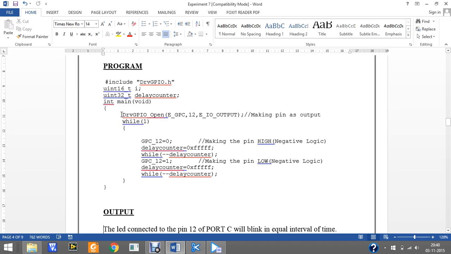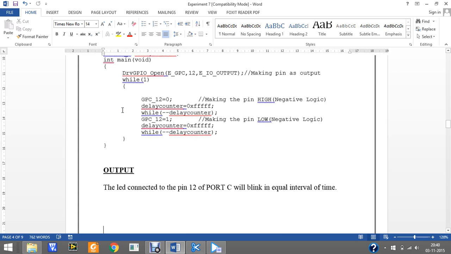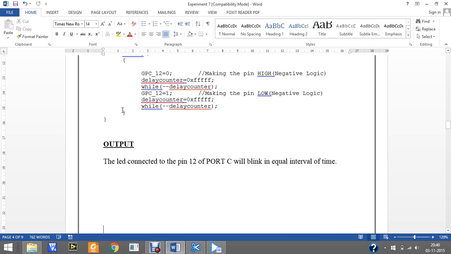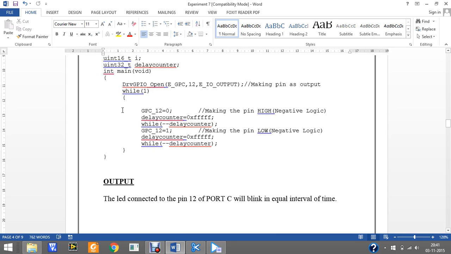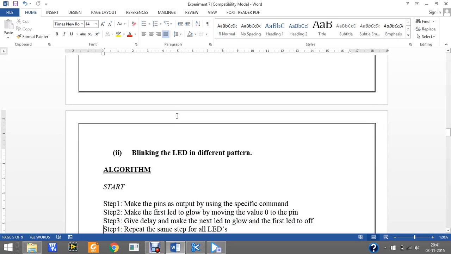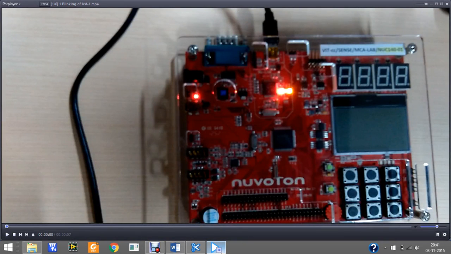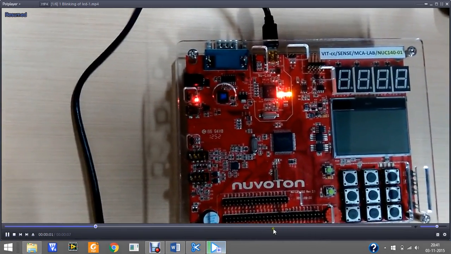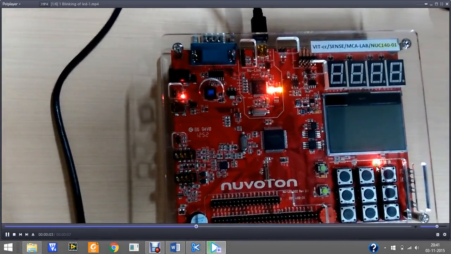The delay counter gives a delay. While the delay runs it is high, and in the next cycle it is low. The LED connected to pin 12 of port C will blink at equal intervals of time as specified. Let's go to the output. See, the 12th pin LED is blinking.